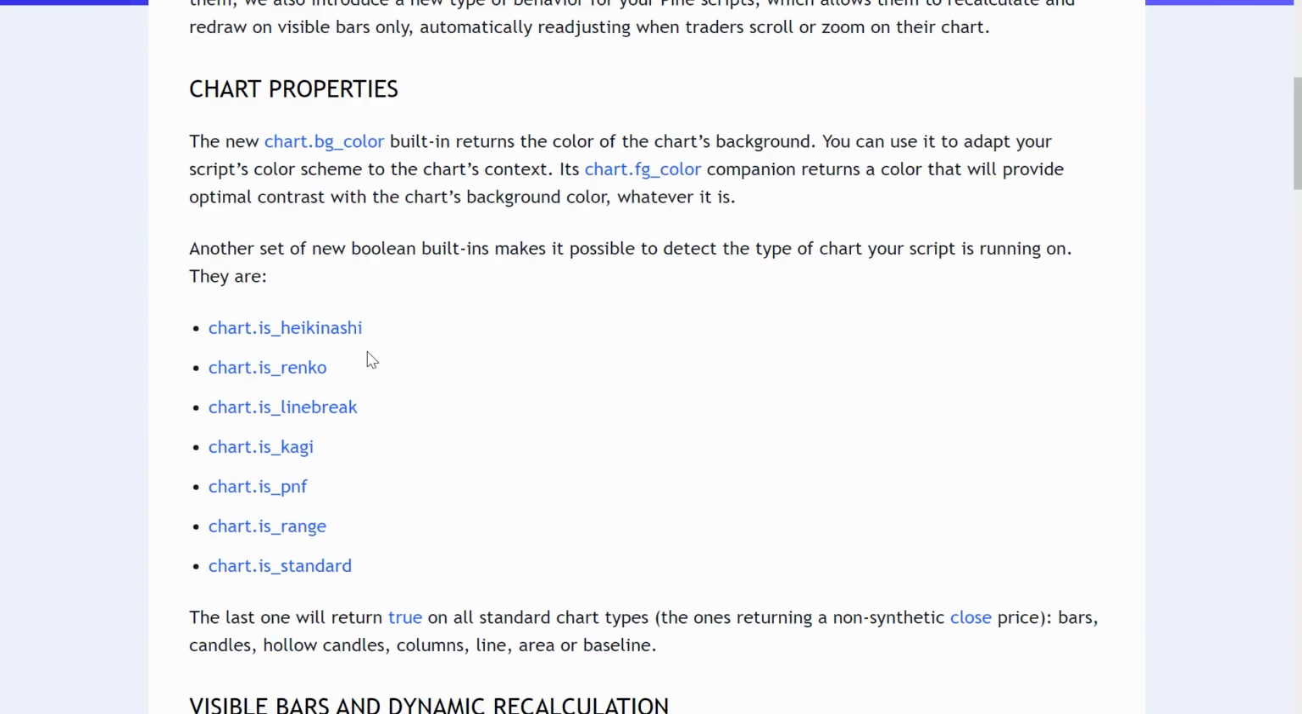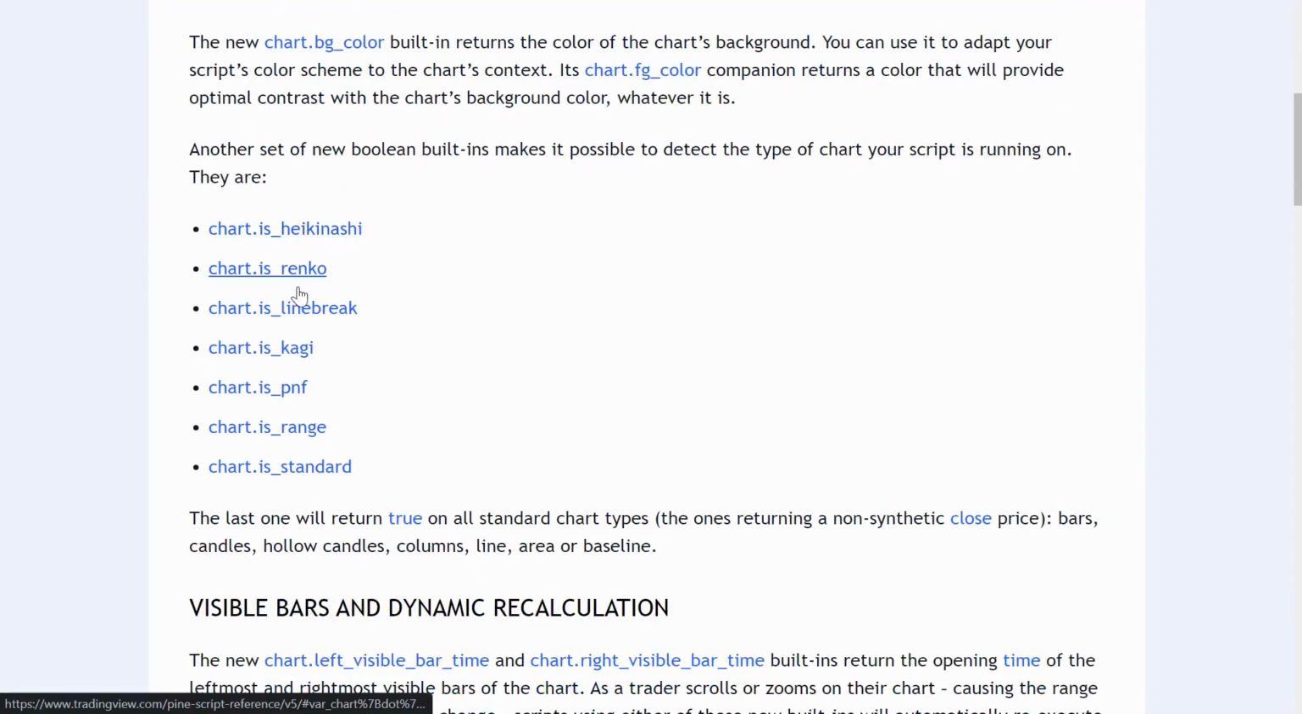the type of bars that your chart uses. So you can check if the current bar type is Heikin Ashi, Renko, etc. This can be useful to, I don't know, display warnings to your user that your script doesn't work on a certain candle type, or only run your script on certain candle types, and that sort of thing.